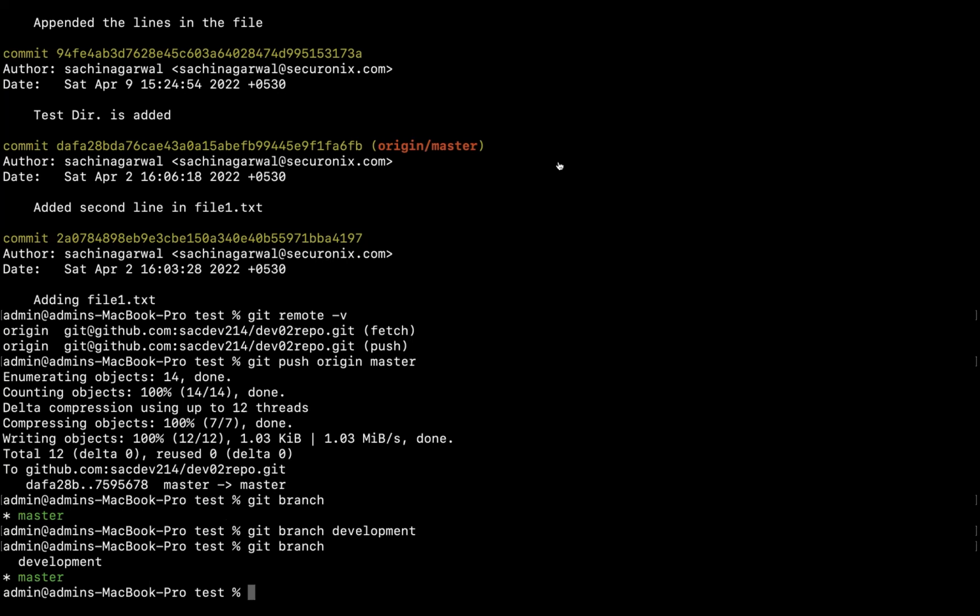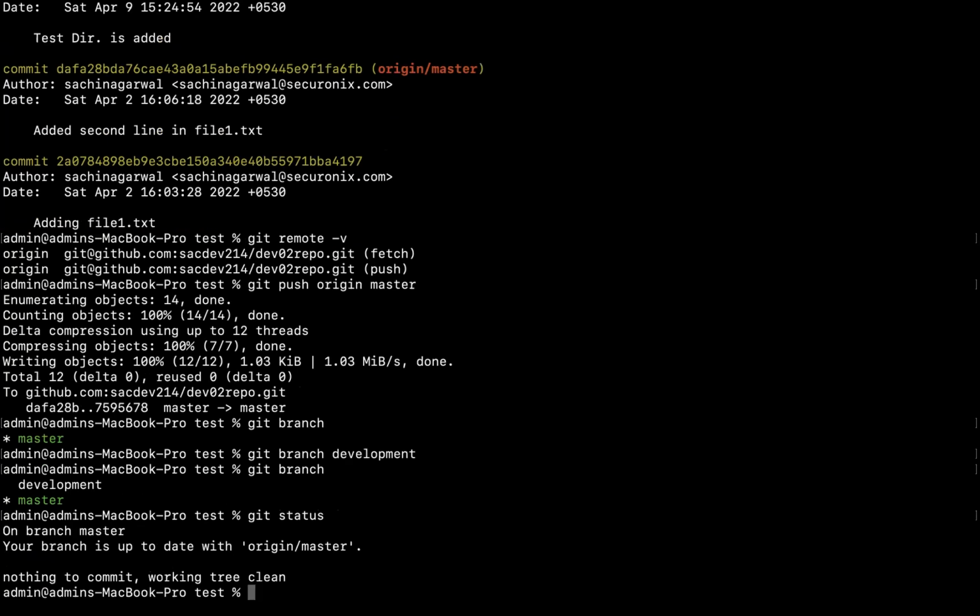Now, if you go here and refresh your GitHub screen, these changes will be incorporated only if you make a commit. Until then, it will not. Git status is clean for now. Everyone clear with git branch? We'll create one or two more branches.